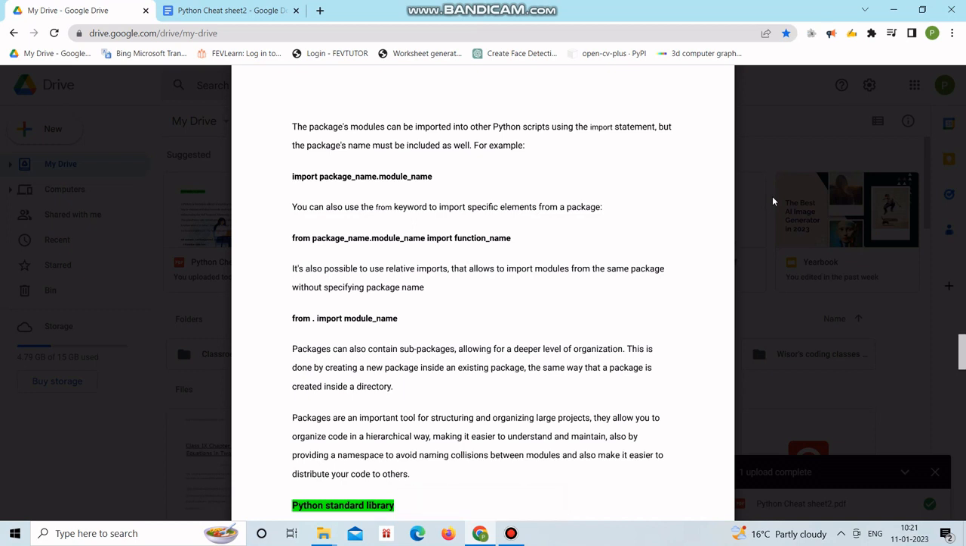The package's modules can be imported into other Python scripts using the import statement, but the package's name must be included as well. For example, import package_name.module_name. You can also use the from keyword to import specific elements from a package: from package_name.module_name import function_name.